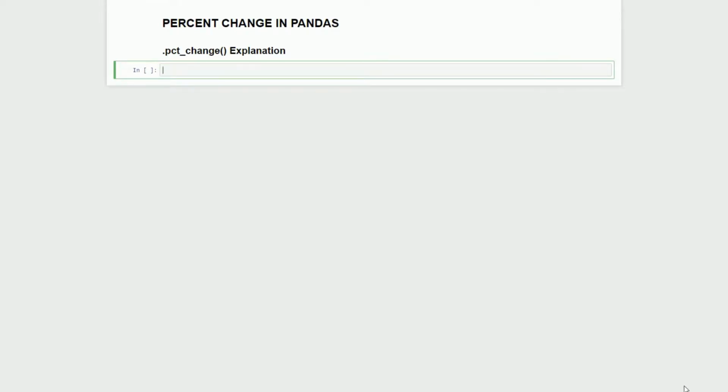What's going on, everybody? This tutorial is going to help you if you want to figure out how to do a percent change on your Pandas data frame. If you want to skip ahead in the tutorial to a particular part of percent change that you're having trouble with, see the description for the index of the video, and you'll find it there.